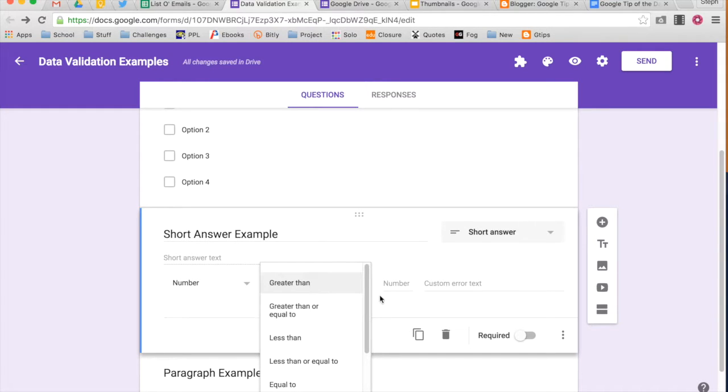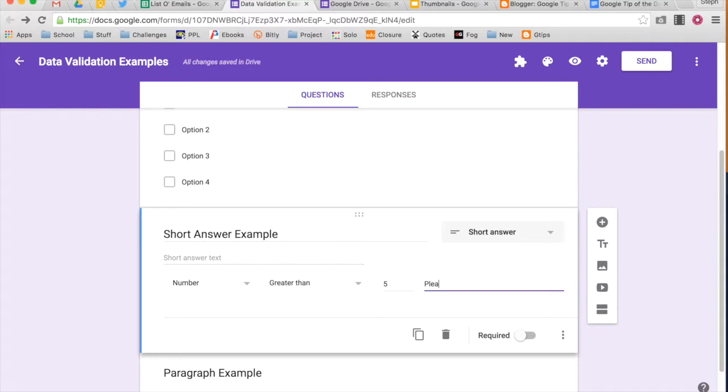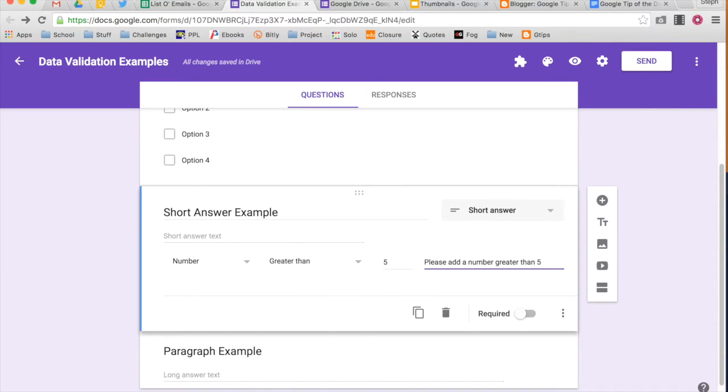You can also then select what that number is being compared to. And again, you can add in custom error text. So if I wanted something greater than 5, I could say, please add a number greater than 5, or whatever it is that I wanted my user to see if they tried to put in something different.